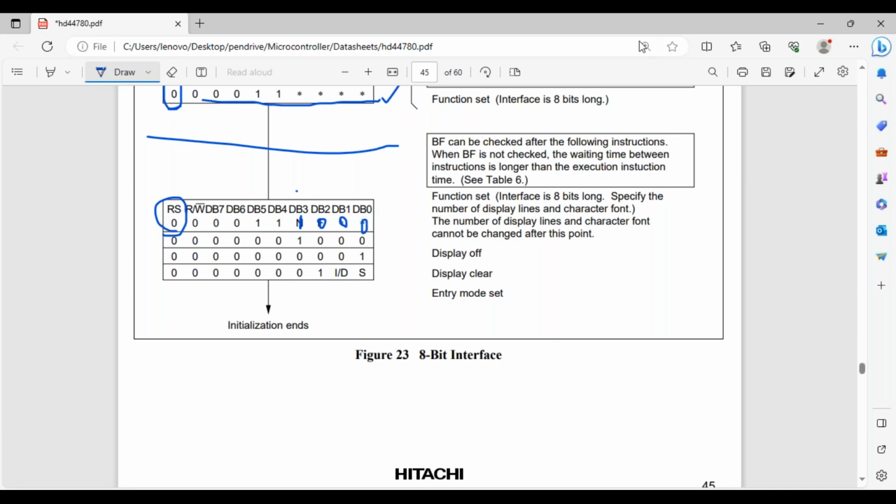Can you tell me what is the hexadecimal equivalent of this data to be written? Which is larger, 5 cross 10 or 5 cross 8? Obviously 5 cross 10 is larger. You will use 10 dots to display one character.